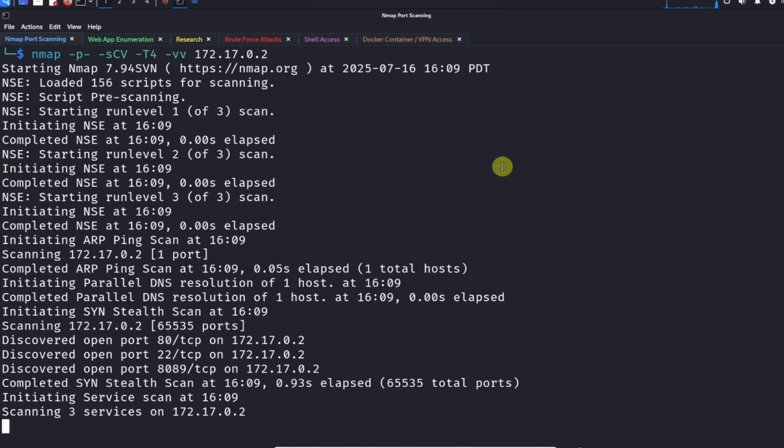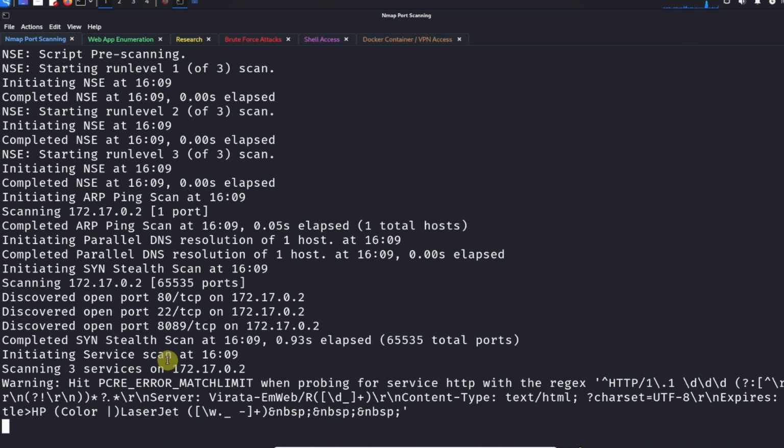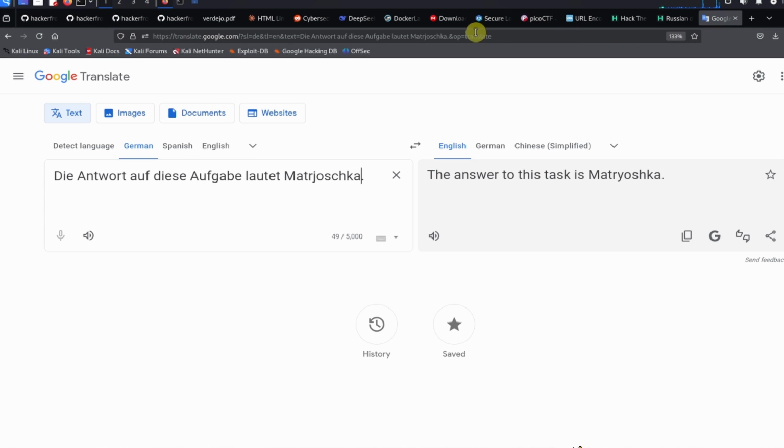Okay, so we scan the server and we find 3 ports. There's port 80 open, there's port 22 open, and there's port 8089 open. So what we need to do first is figure out what's running on these ports. Port 80 is pretty common, and it usually runs HTTP, which is unencrypted web pages. We also have port 22, which runs SSH, which is secure shell login. And port 8089, I'm not too sure if this is a common port that is used. We could probably look this up really quickly over here.